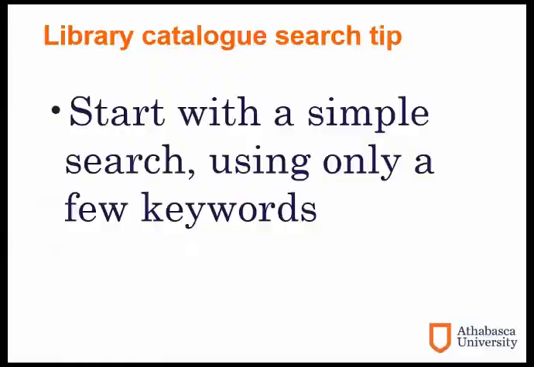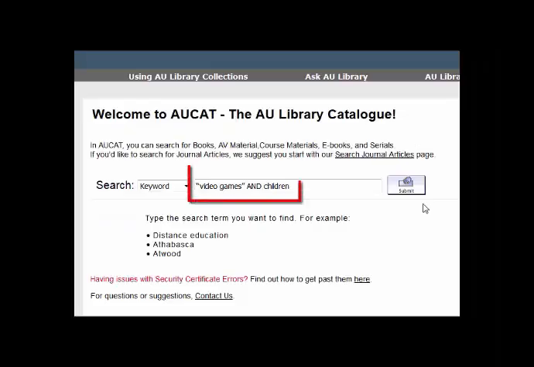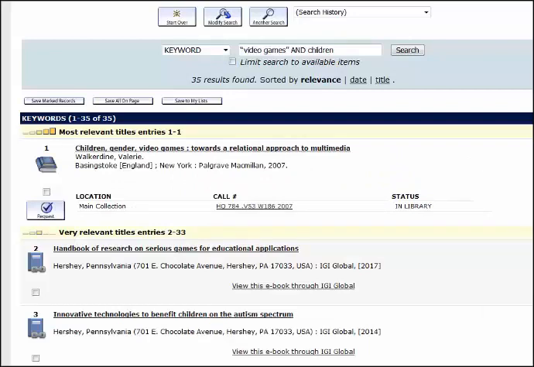It's a good idea to start with a broader search, that is, a search using fewer keywords in the library catalog, as you will see that catalogs contain many fewer items than do journal article databases. Let's do a simple search for video games and children. Let's take a look at the first results.